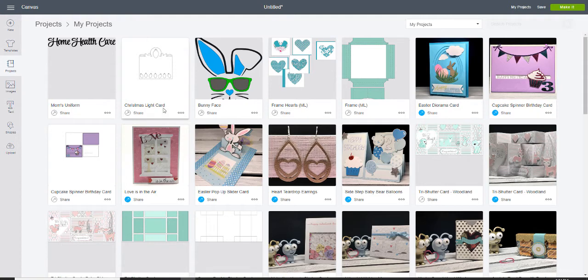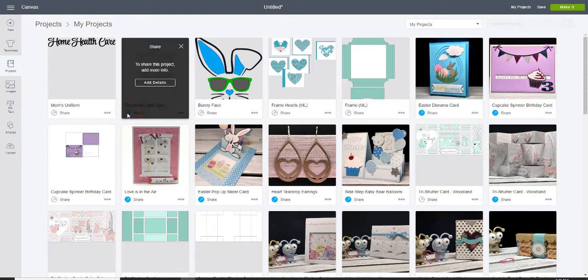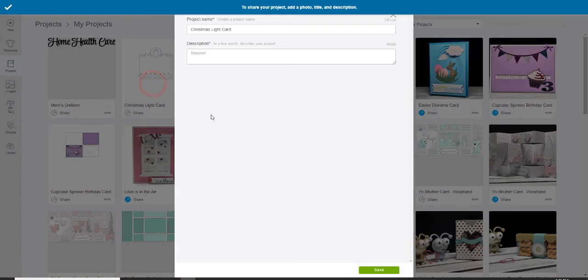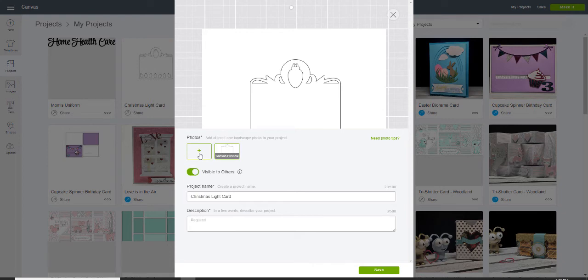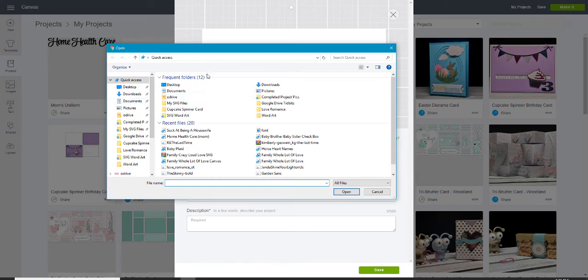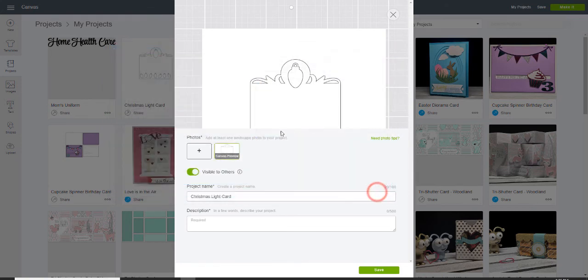What you will need to do in order to share a project is you'll click that icon, and the first thing that's going to tell you is that you need to add more details. So you'll click this Add Details button. You will need to add a photo that you have taken of this project, and you'll just click that plus button, find the picture, and upload it. You can name this whatever you want, give it a description.